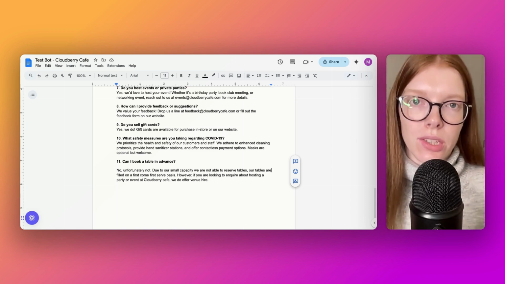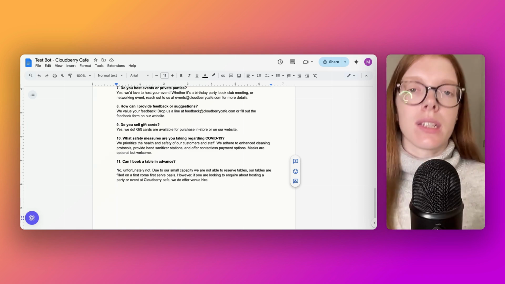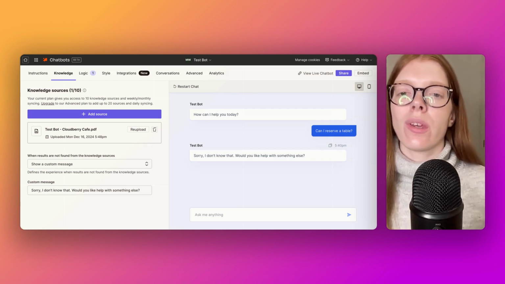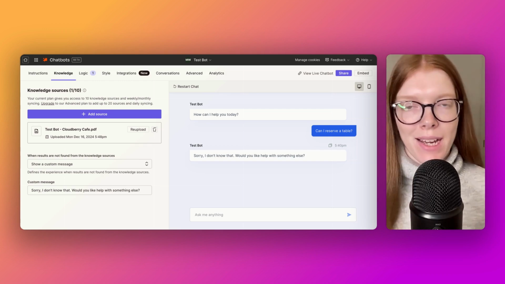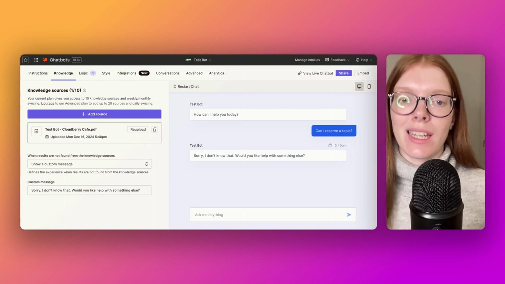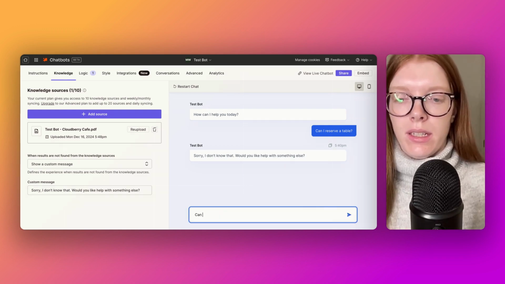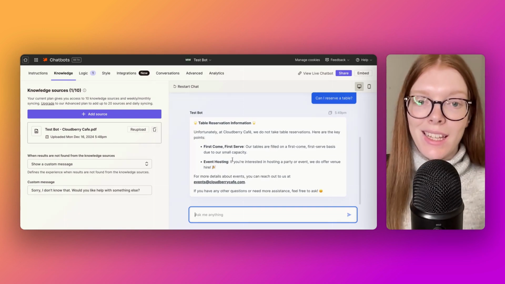and change the knowledge source that the chatbot is using to answer customer queries. So I have re-uploaded our edited knowledge source with the new information about reserving a table, and now I can test it to see if it can now answer the questions about reserving or booking a table. I reserve a table. Here we go. We can see that it works.